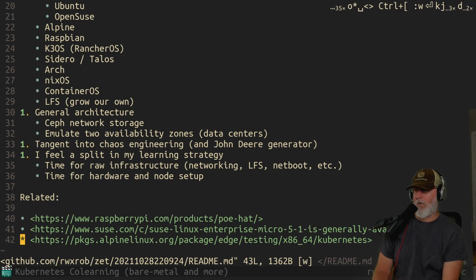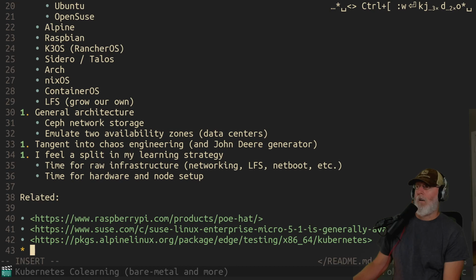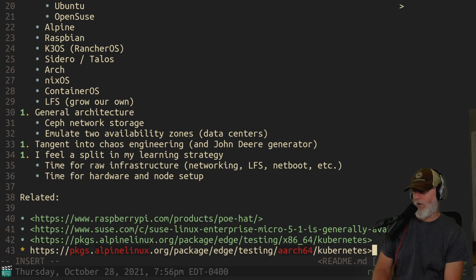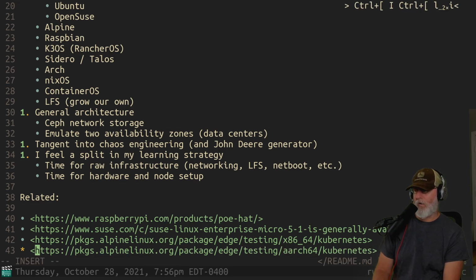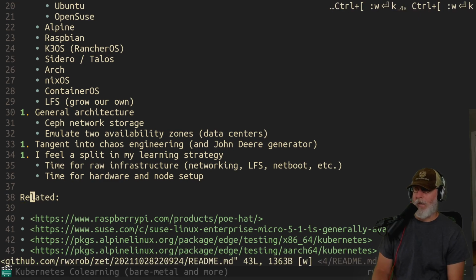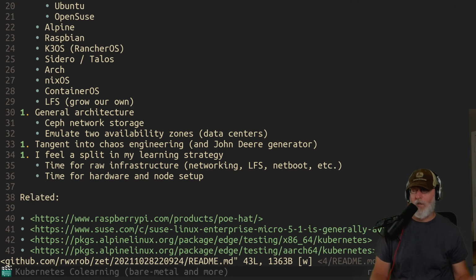Wait, that's not the right one. I have failed to copy correctly. Copy link address. Okay, paste. Kubernetes Arch 64. Yeah, why the fuck not? I mean, why not? Pacman and the AUR are not bad things. I'm glad that Debian's going to have the Debian. I haven't even used it yet.